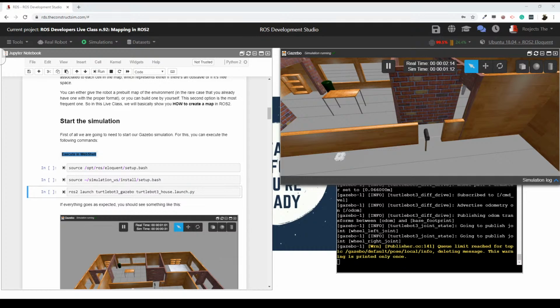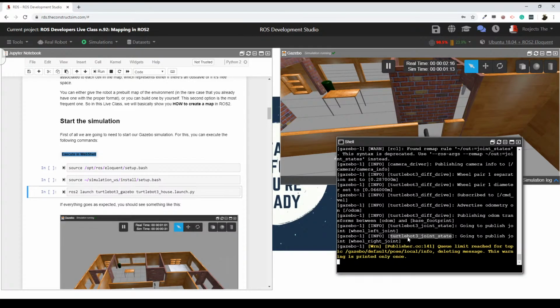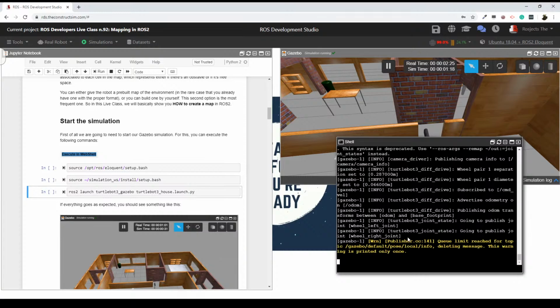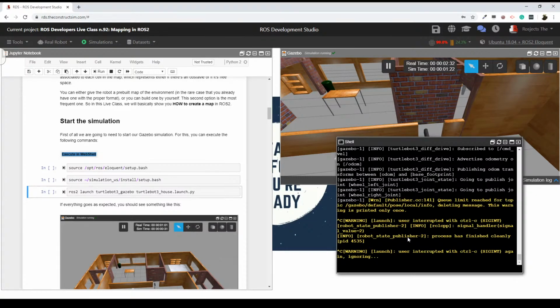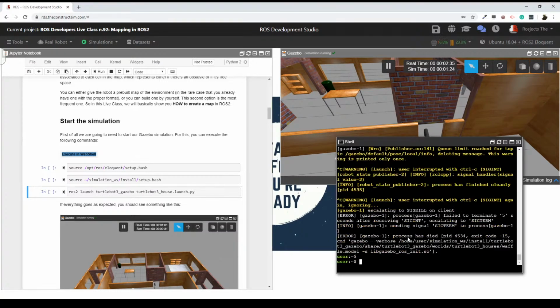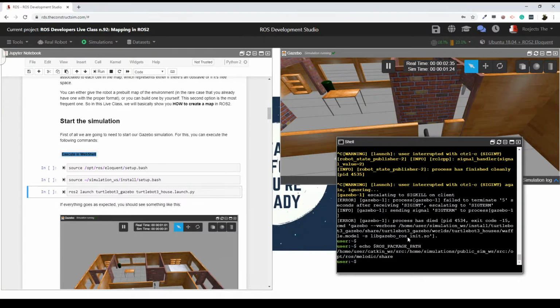I don't want to continue because we have too many people with this error. I really don't know what is going on. How can I try to reproduce this? Let me try to debug this a little bit. This is a ROS1 command. Yeah, it doesn't make sense.